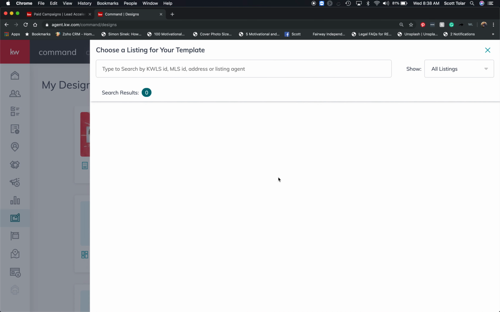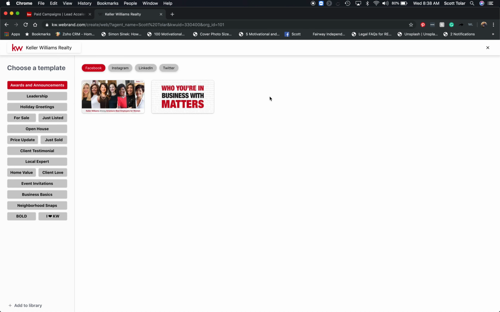Then you'll click Create Template. And then if you have a listing that you want to feature, you can do that right there. That's going to be more on the agent side of things for advertising their listings. If you don't want anything there, you can click the X, or you can simply click off the screen, and it will reload your designs templates here on the screen.